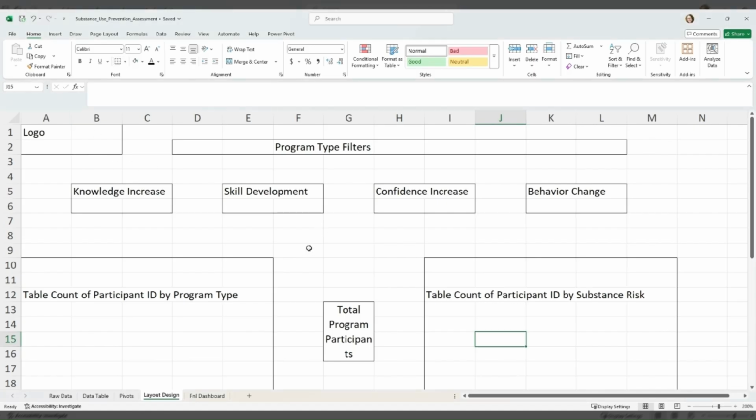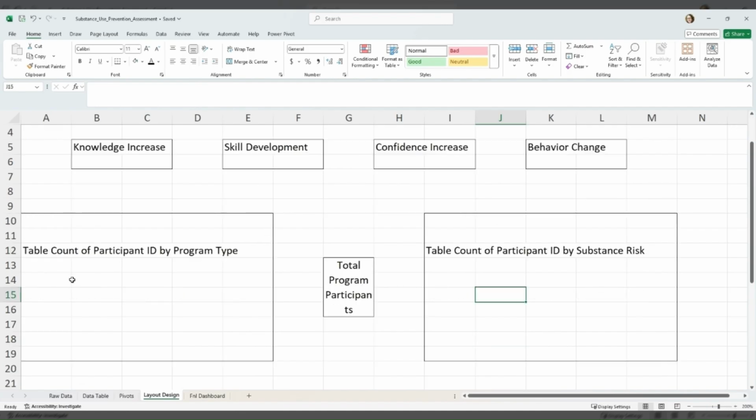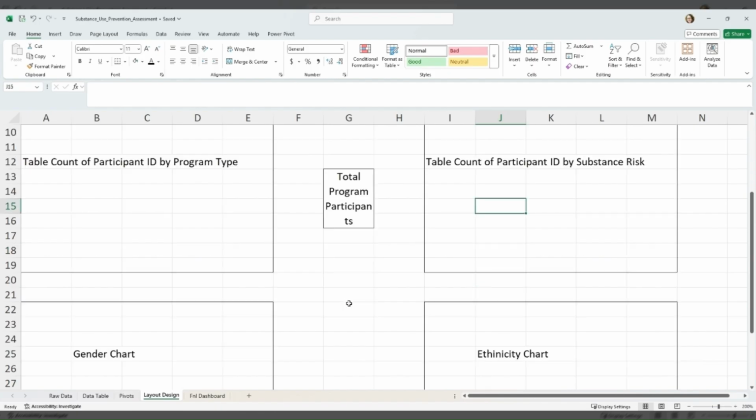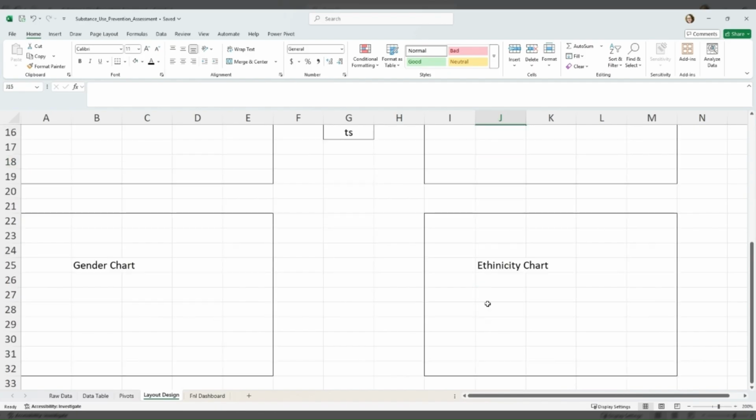Similar to the final dashboard I shared a minute ago, we have program type filters at the top. We have call out boxes for knowledge, skill development, confidence increase, and behavior change. We have a table of count of participant ID by program type, a table for count of ID by substance risk, a call-out box for total program participants, and then a gender chart and an ethnicity chart at the bottom.